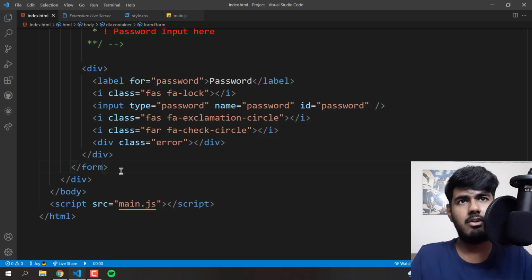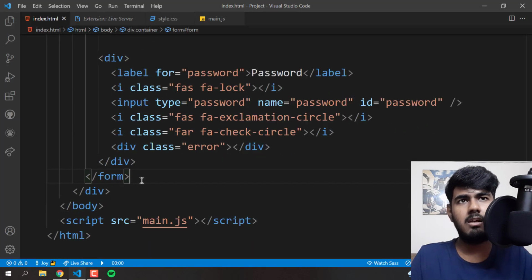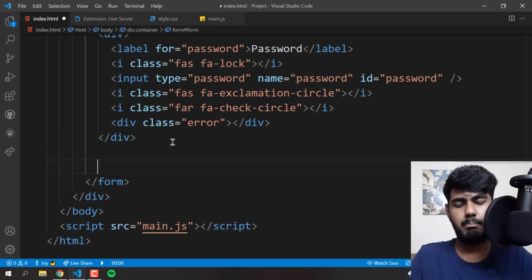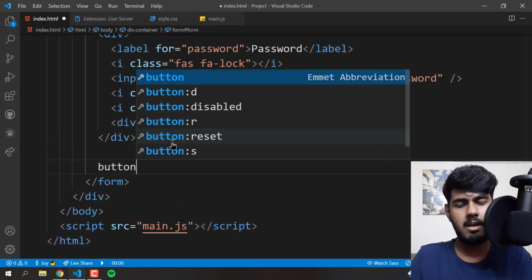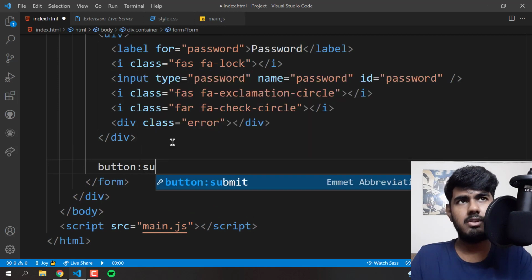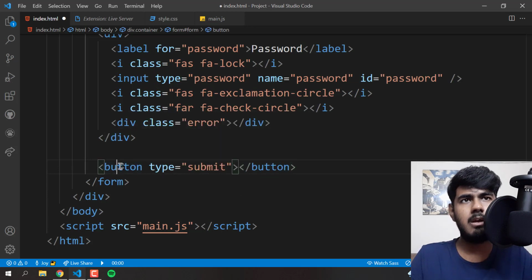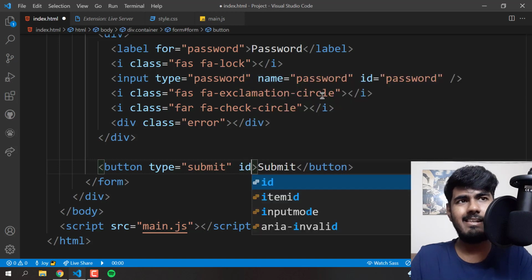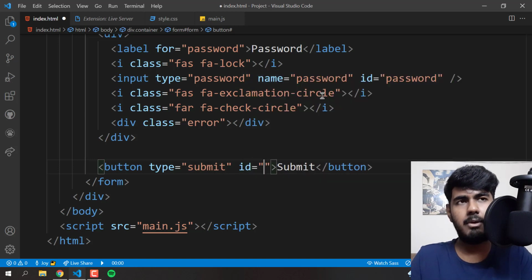Okay, so come over here. Okay, before the closing tag of the form tag. Okay, so over here we're gonna write button, B-U-T-T-O-N, colon submit, and it's gonna automatically generate this. Click this over here, so you see this button type submit, and over here you write submit, S-U-B-M-I-T, like this, and over here you're gonna write ID, which should be equal to submit as well.